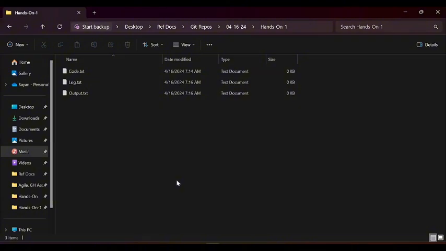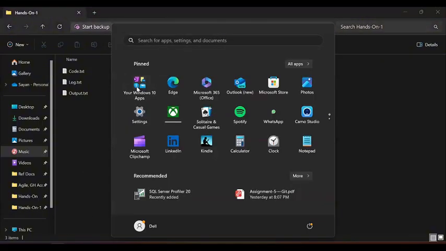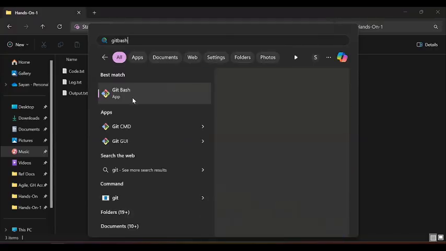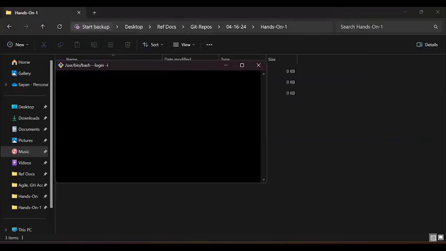Now among these 3 files, we are supposed to stage 2 files, which are code.txt and output.txt, and then we are supposed to commit them. Finally, once we have committed them, we are supposed to push it to the GitHub repository we'll have to create. So let me open up Git Bash first, and then we can begin with the task.